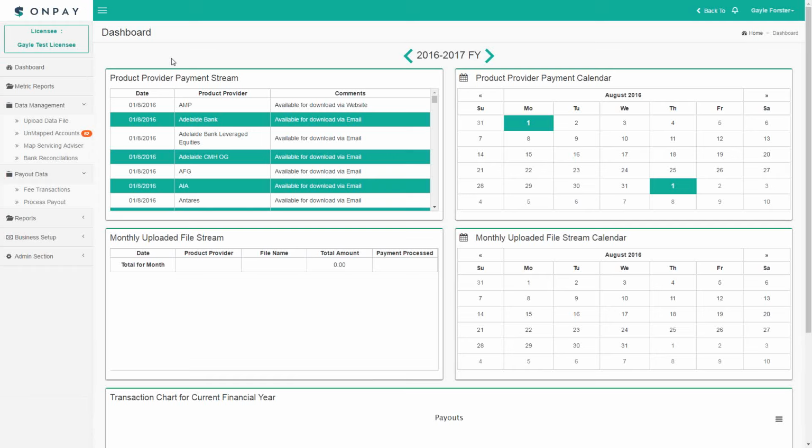Now, an important thing to note, especially given we're currently quite early in the financial year, is you do have arrows at the top that you can use to go back to the previous financial year, or regardless of where you are, you might have to come forward to the current financial year, depending on just what you're looking at and what time of the year it is. On the dashboard, there's a few different bits and pieces that you'll be seeing.